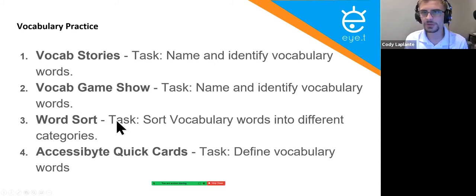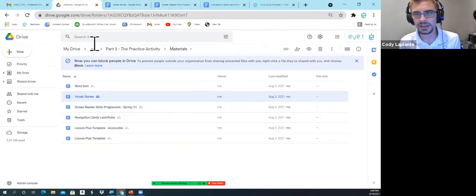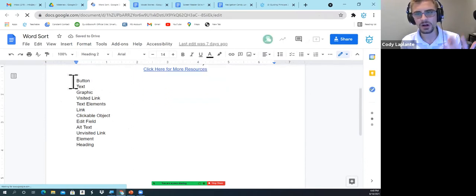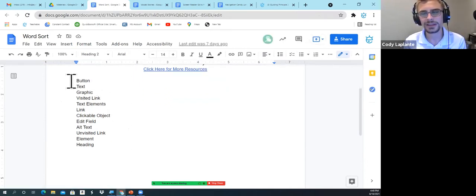Word sort. Word sort is one of my favorites. I gave you a remote one, but you can do this in person as well with some manipulatives. I'll show you that now. All you do is make a list of all of the vocabulary words that you're learning. These could be word by word, letter by letter, modifier keys, any of those vocabulary words. In this case, I'm using button, text, graphic, visited link, text element, link, all the internet vocabulary words.